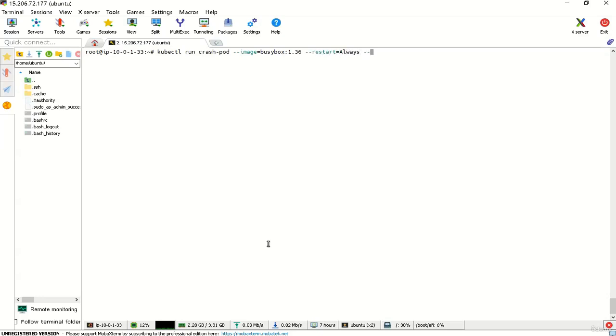Let's write the command for when the container starts. I want this command to run in the container. Command: sh -c, echo crashing now, exit 1. Now the pod is created, and this pod should crash.